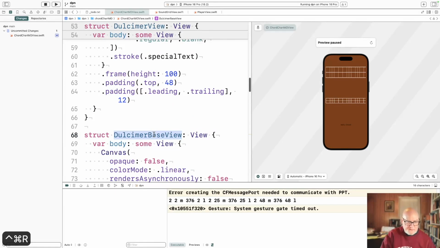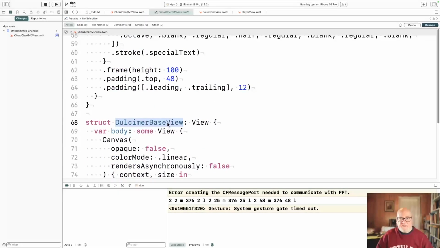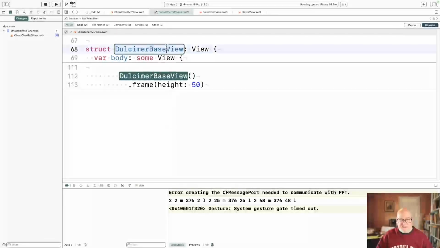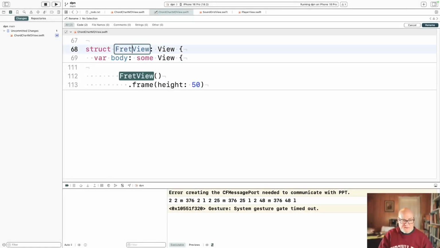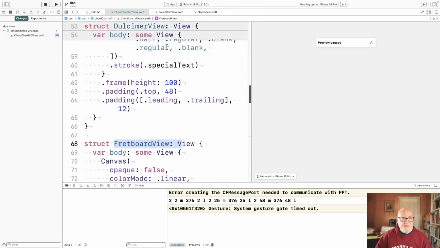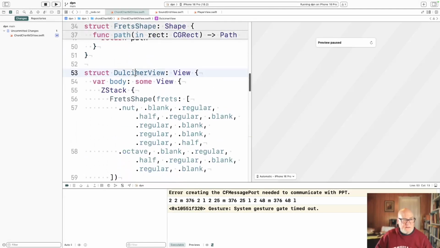Okay, let's rename this. I don't know if I'm just avoiding deciding here. Let's call this one fretboard view. And then nobody's referencing this anymore.